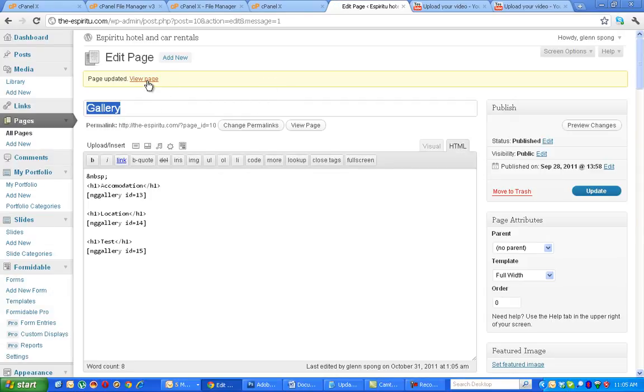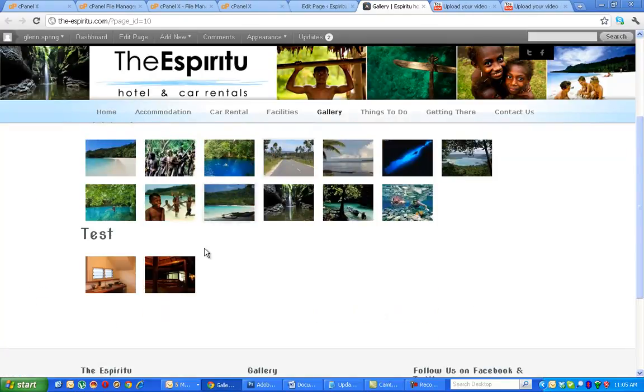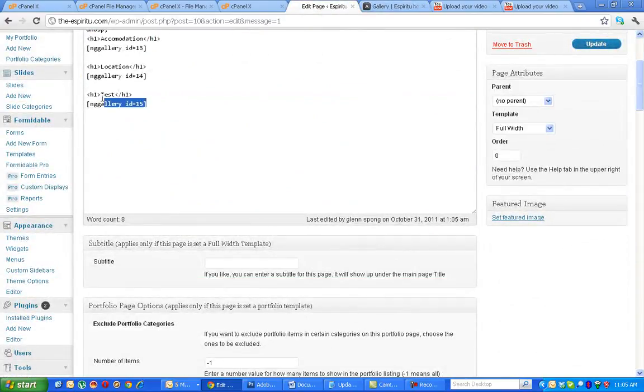Then you can view the page by clicking there, or if you want to open it in a new tab, you click that one and it will show you the updates. Now you can see my test galleries come up in here because I've added those. So that's how you can add any more to that. If you wanted to, I'll just delete that for now and then update it.